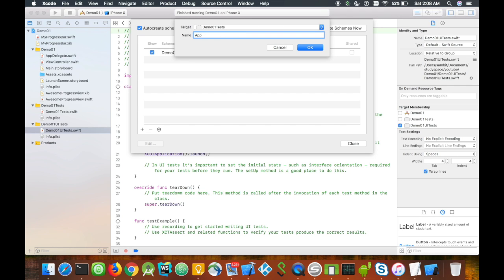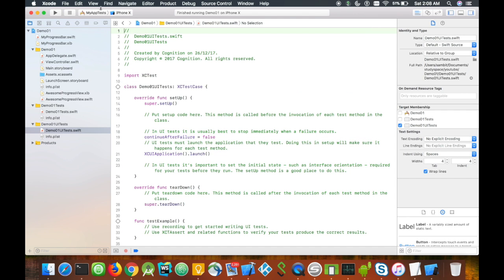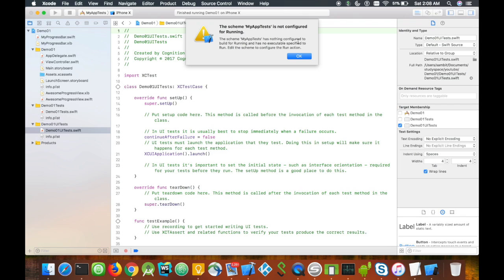You can give the scheme a more meaningful name if you want. Save the scheme and it will appear here. You cannot run this scheme, but it will run your code. It will run your unit test code.